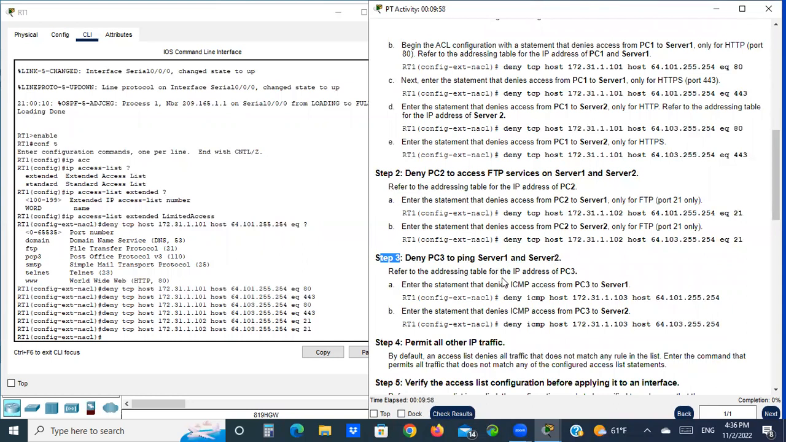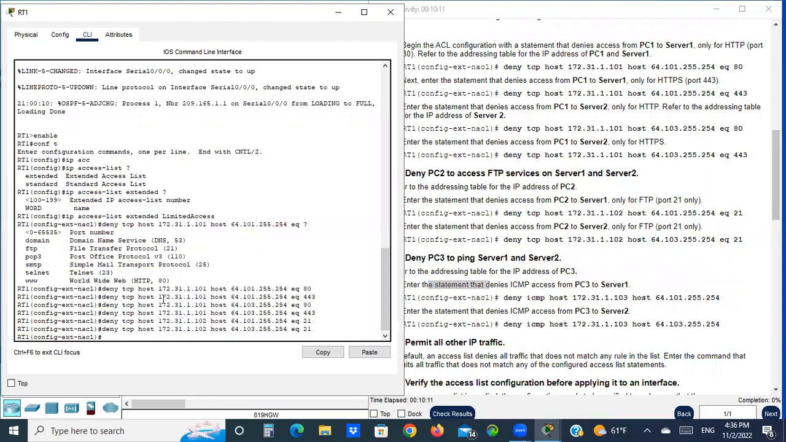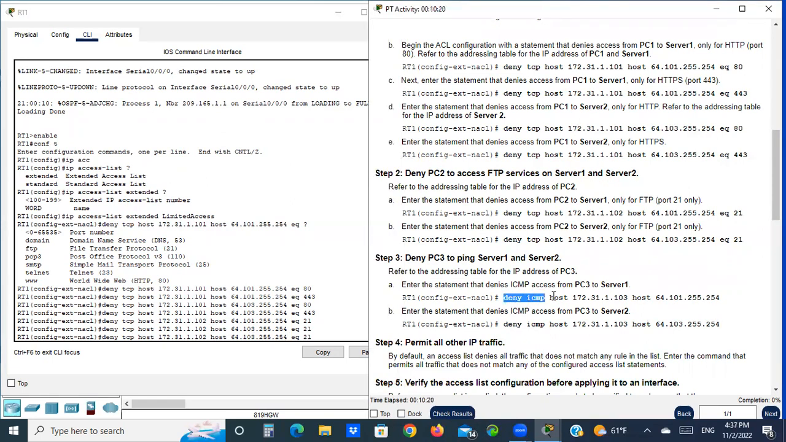Refer to the addressing table for the IP address of PC3. Enter the statement that denies ICMP access from PC3 to server 1. So, PC3 to server 1. Deny. This time it is deny ICMP. Deny ICMP, so we need to change this one.